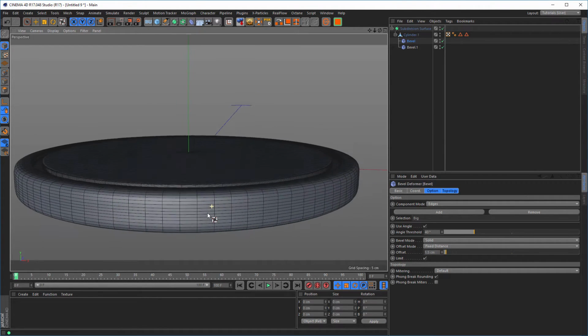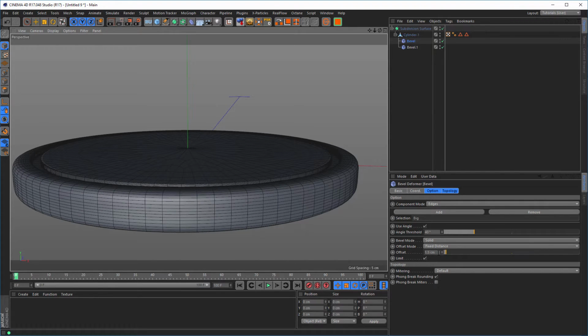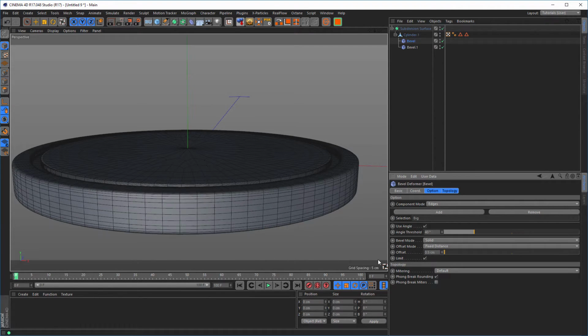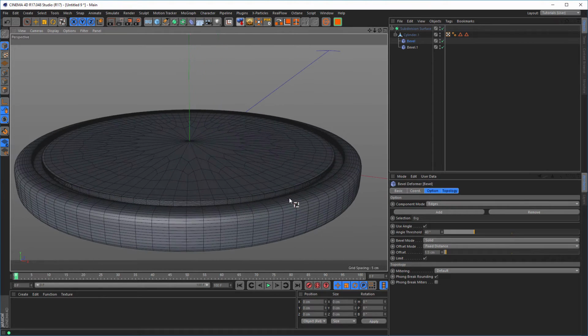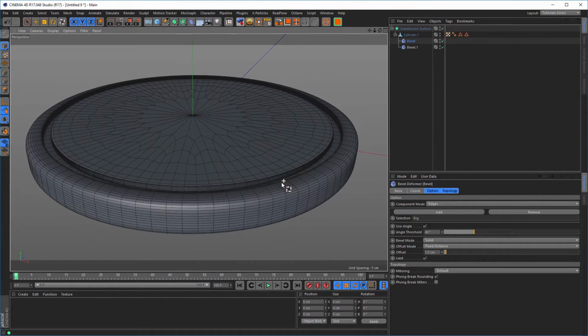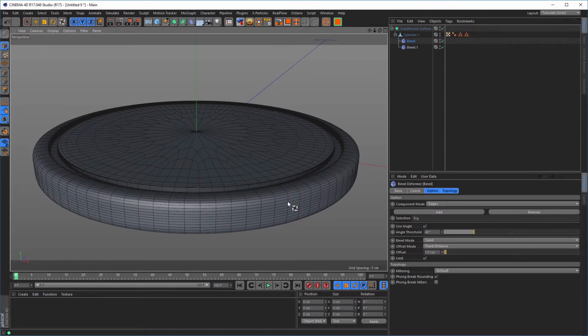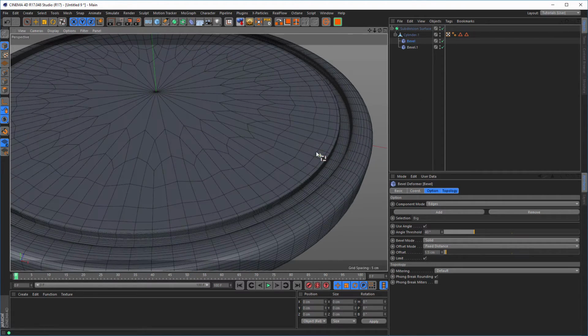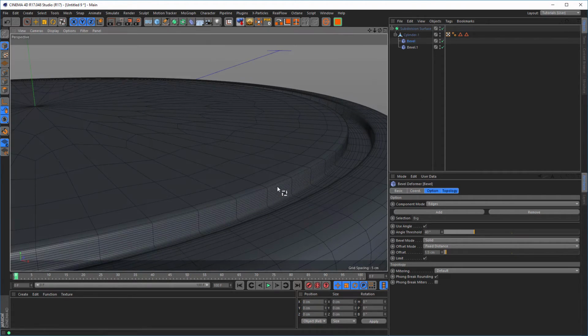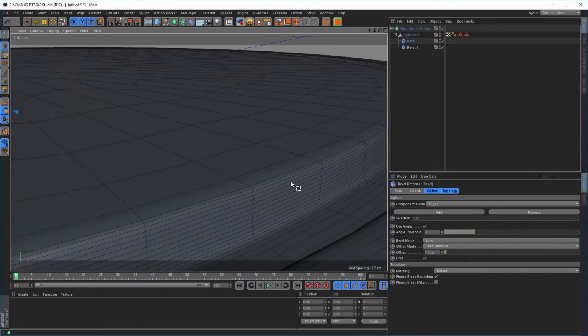Why not? Do it like this. It's not like the original, but it looks better, I think. Okay. The next thing is why we don't see this bevel here. We see this bevel here. It is here.